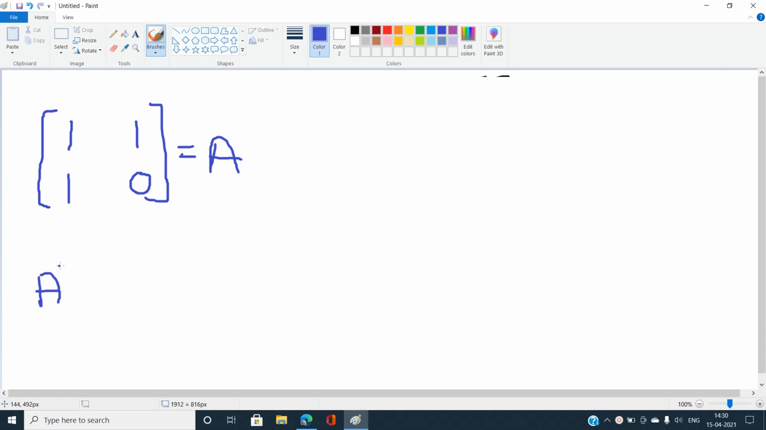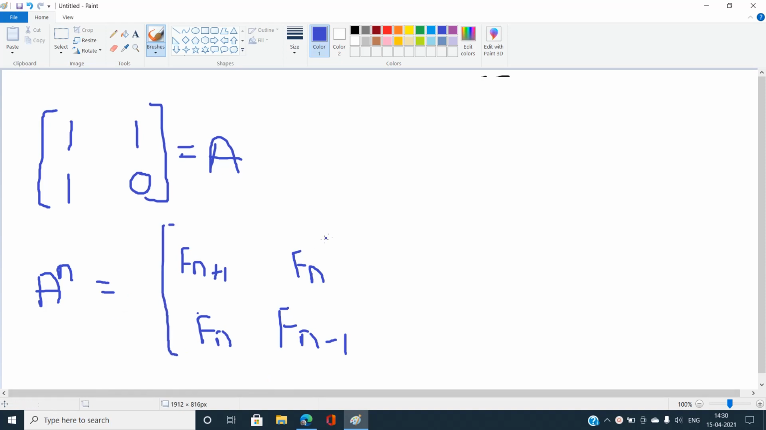then it would be f of n plus 1, f of n, f of n, and f of n minus 1. That is the n plus 1 Fibonacci number, the nth Fibonacci number, and the n minus 1 Fibonacci number. So if you calculate the nth power of this matrix, then we get the n plus 1 Fibonacci number as the first element of the first row, and similarly the nth Fibonacci number as the second element of the first row, and similarly f of n and f of n minus 1.